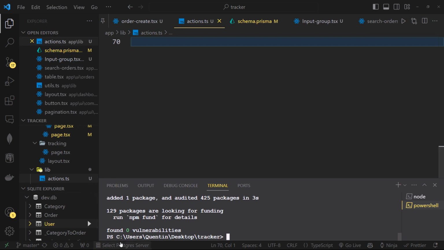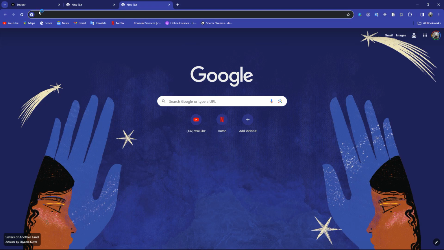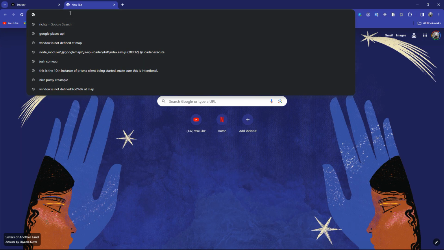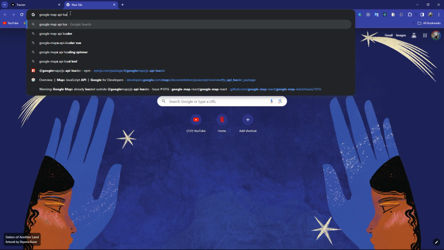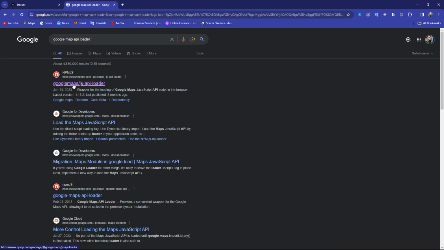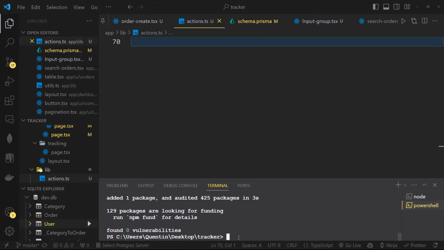Okay, it's installed. There is another package which we need to install. Let me check it from npm to load the Google script here. So I'll just type here Google Map API loader. Okay, this is it. Let's click on it. Now we are going to install this package. What this package will do is load the Google Map script into our Next.js application for us. So I'm going to copy this installation here, bring it to the application, and paste it.